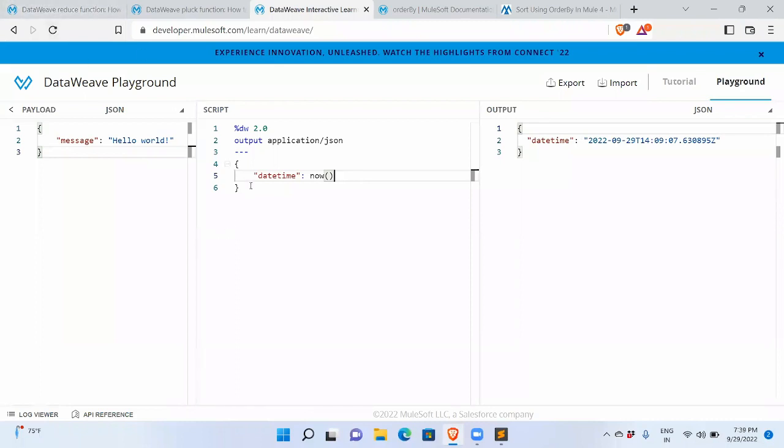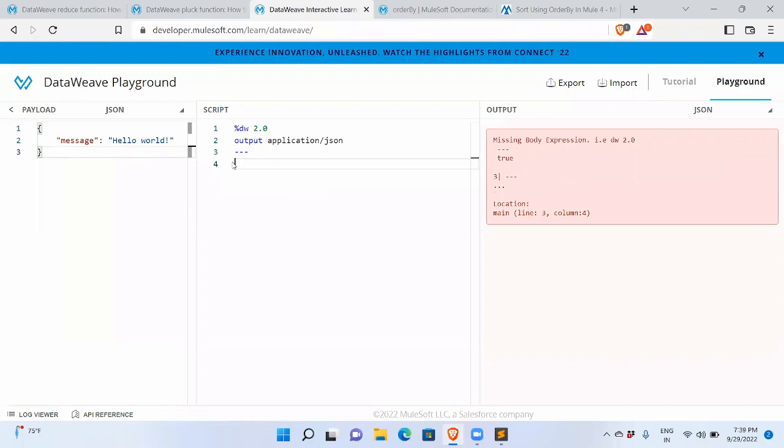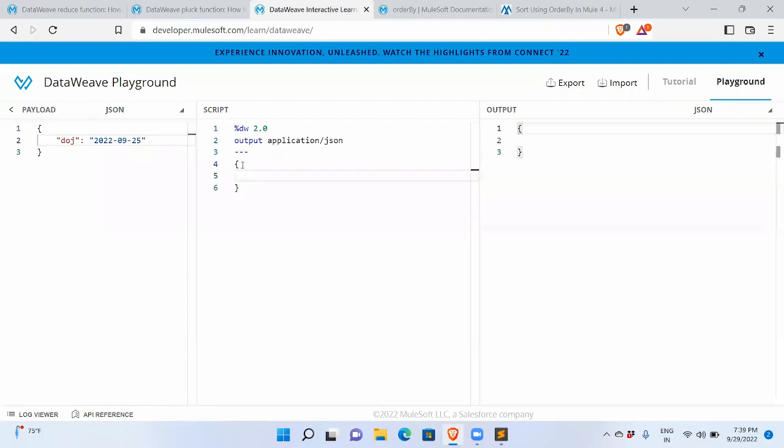Now let's say my data is coming like this one. So I am removing this entire thing. Then this is my date of joining, that is the DOJ. Then we can give here like this. This is the universal format: 2022-09, and the second thing, 25th. Okay. Now I want to print the date. So the date, I think, DOJ.